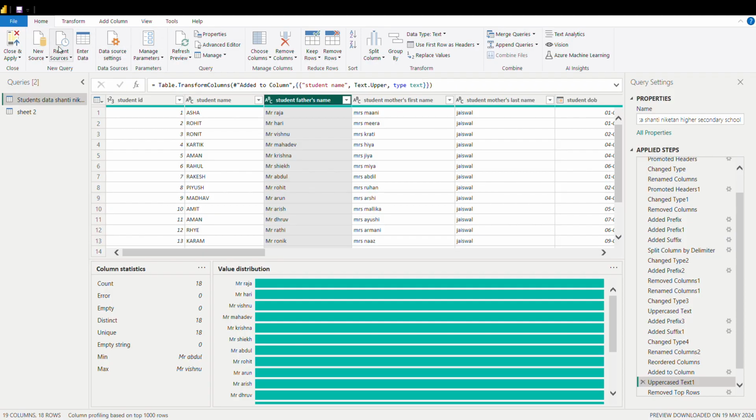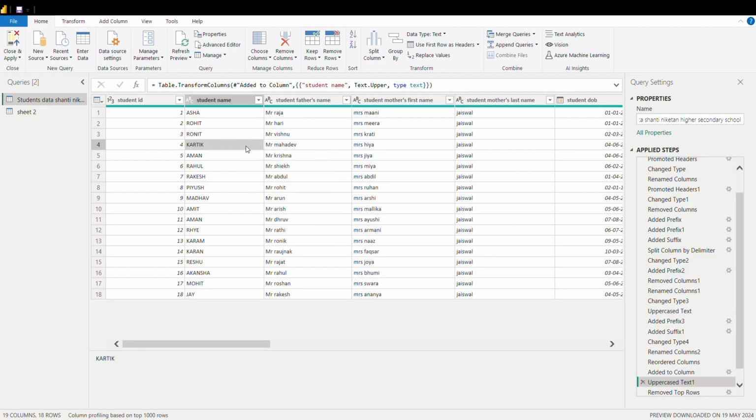Here you can click on new recent resources, which you use to combine your data, and here you have new source, which is used to take your data, and your parameters, which you use to manage your parameters. It's your properties panel, your advanced editor, and your manage function. So you can delete, duplicate, and manage your data very well. This is my student data from Shantiniketan Vidyalaya.